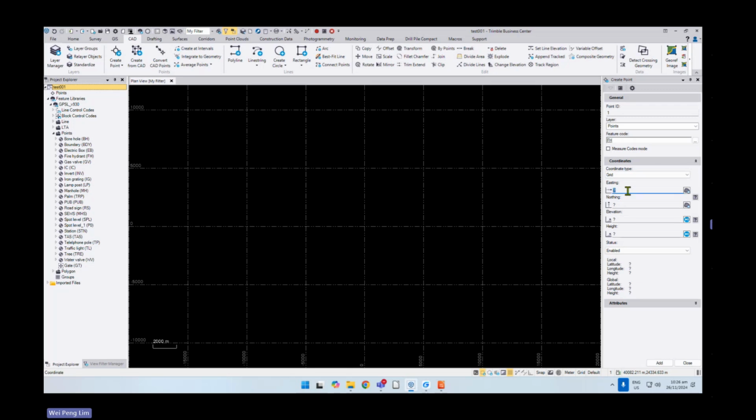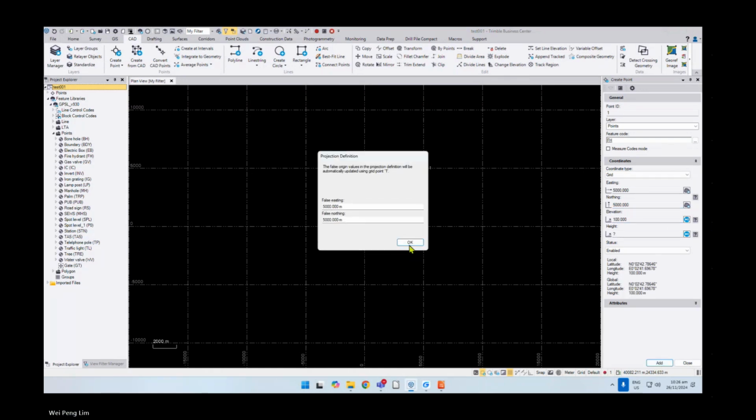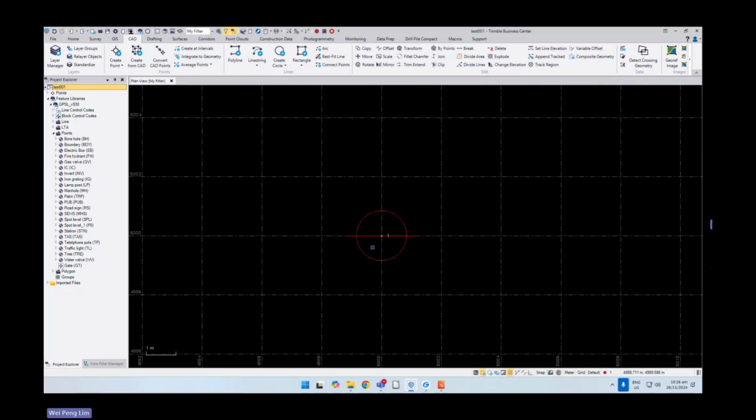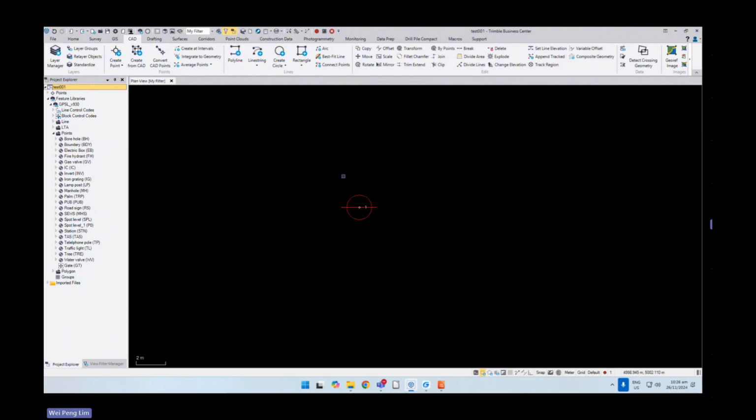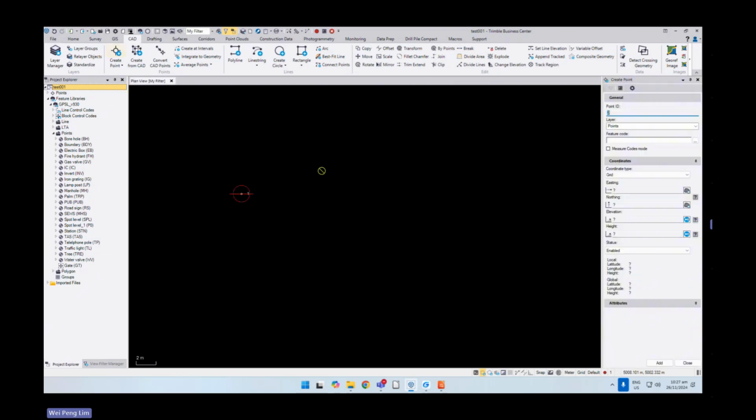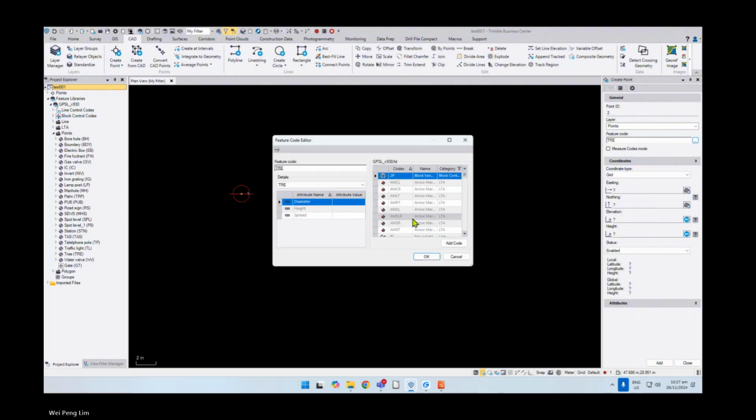Then let's put in some coordinates. Okay. And let me take out the grid so you can see. Okay, so now you can see that's the fire hydrant symbol here. Okay, so let me create another one. Let's say I create another one for the tree with attribute. So if I put in the tree, TRE, okay, the tree, I can put in the diameter, the height, and the spread for that particular tree.